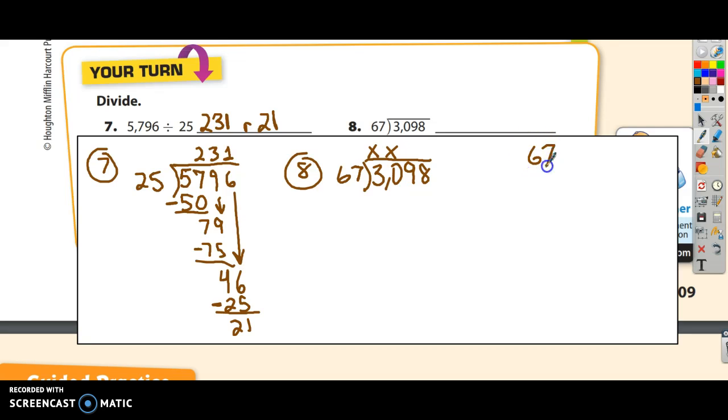What I'm going to do here is check by doing 67 times 4 right here. I'm going to see how close I can get. 4 times 7 is 28. 4 times 6 is 24, plus 2 is 26. And I think that's going to be close enough. We'll find out. If we subtract here and our difference is greater than 67, then I'll know I guessed wrong. But I'm going to try 4.